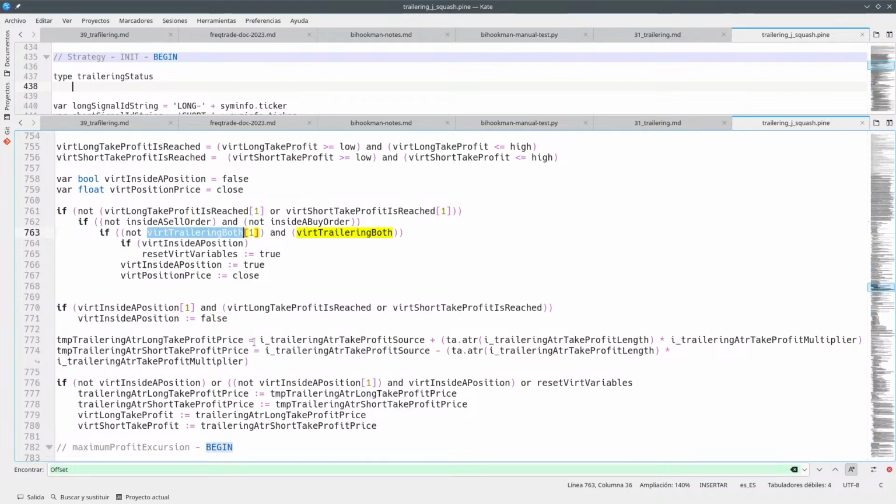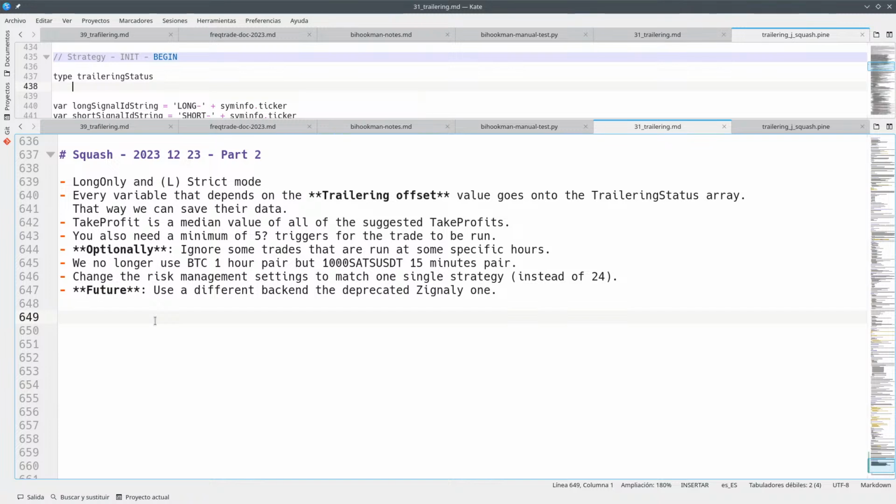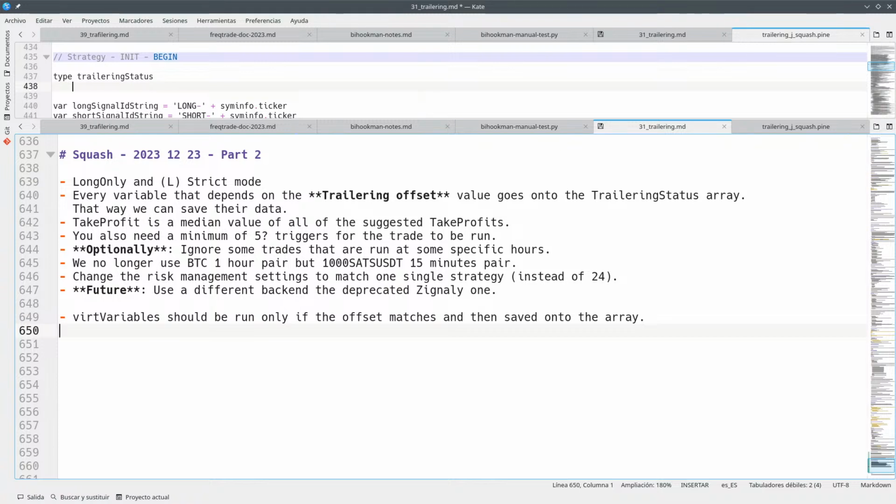So that later on when we want to check if we are inside the position or whatever, we have to take a look here. So it's quite confusing. So virtual variables should be run only if the offset matches, and then saved onto the array. Then the rest of variables should be run always for each one of the components of the array. Something like this, okay?